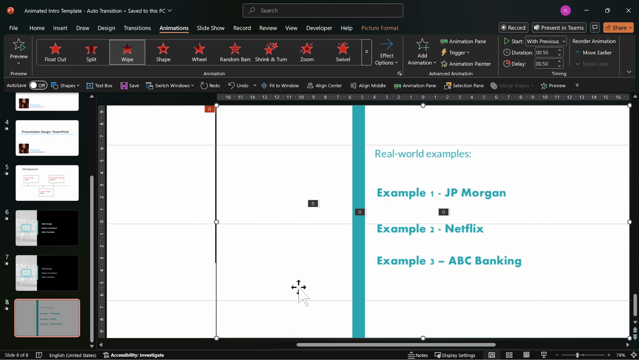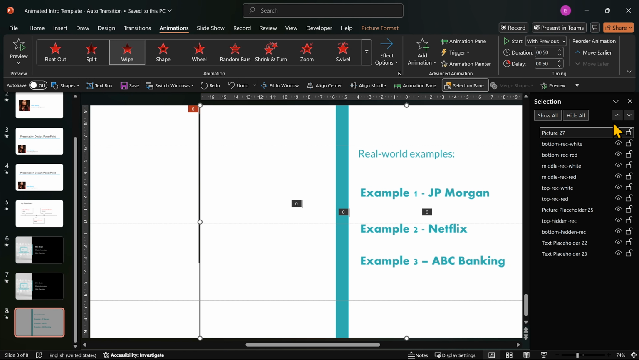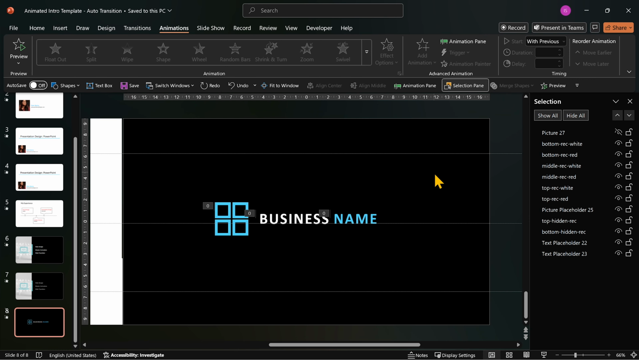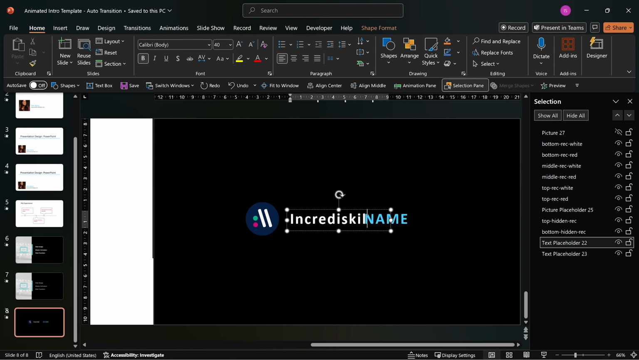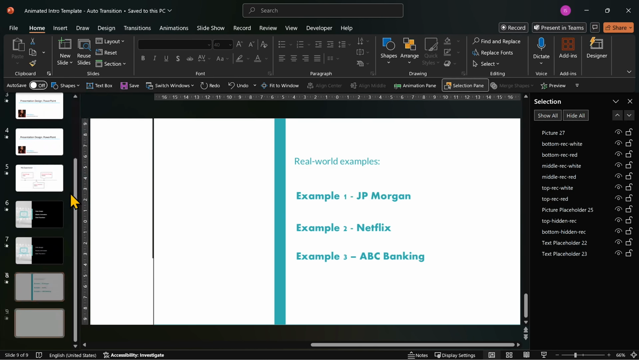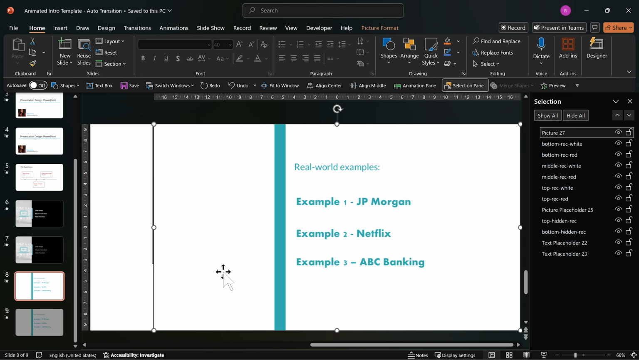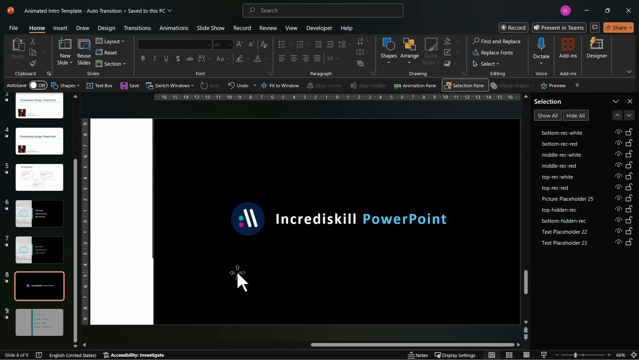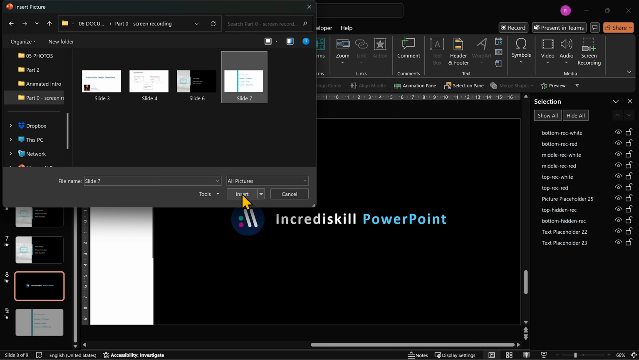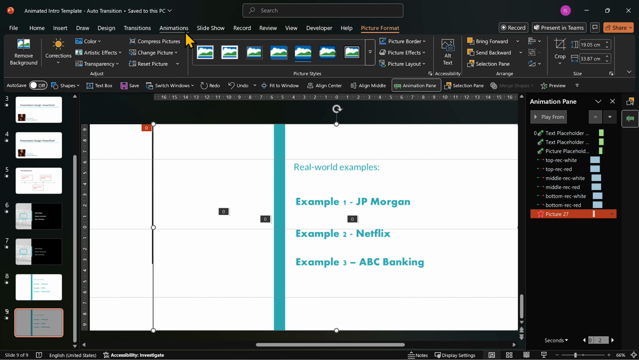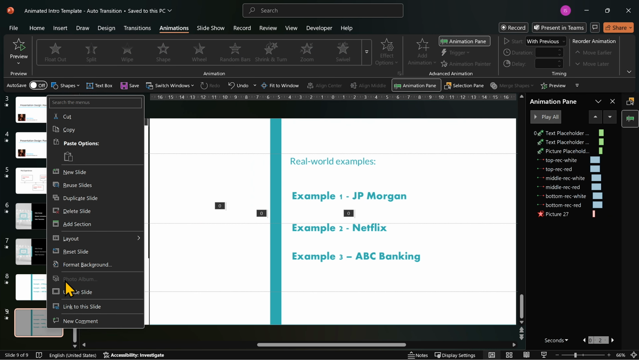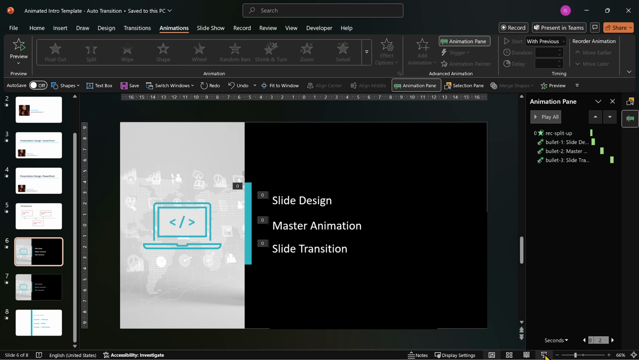First, open the selection pane and hide the image that's on top. We are back to the company name and logo, just like in slide 1. Update your logo and business name. Then unhide the image and duplicate the slide. On the original, delete the image. Insert the image of slide 7 you saved. Copy animation from slide 9 and apply it to this image. Delete slide 9. Start your slideshow from slide 6.